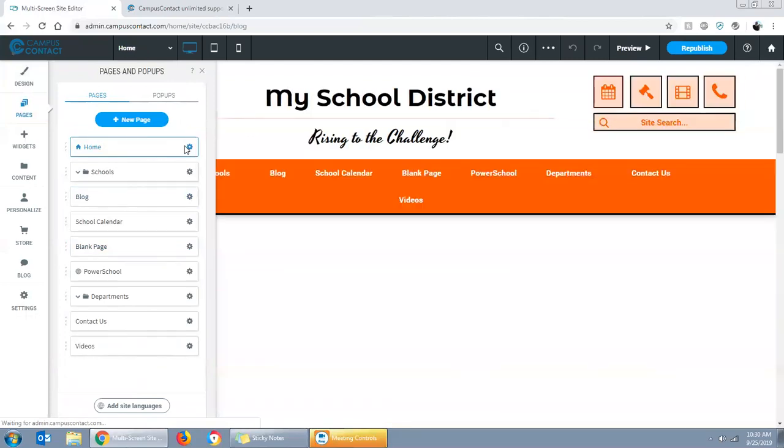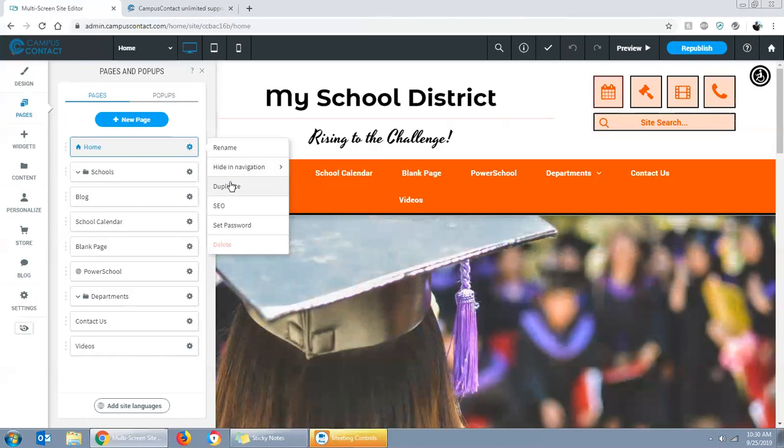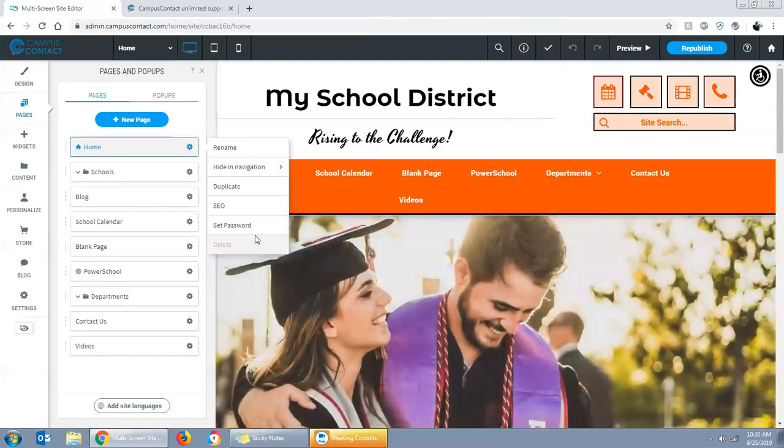Or if you look to the right of any page, you'll see there's a little gear icon. And if you click on that little gear, it allows you to rename the page, hide pages, we can duplicate them, we can manage SEO, we can even set passwords for them all if we want password protected pages. So let's cover some of these things.